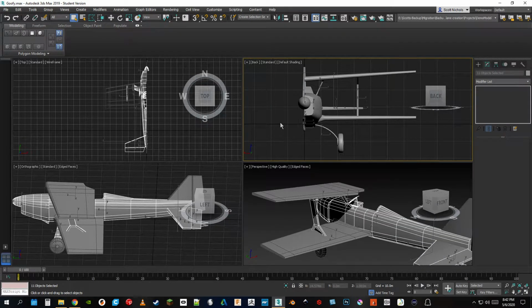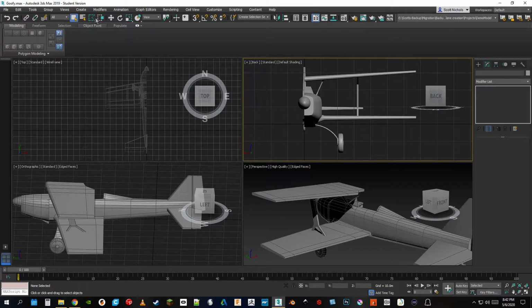There we go, and they've got a selection that way. That's good. But mainly this is just going to stay as the regular marquee select.